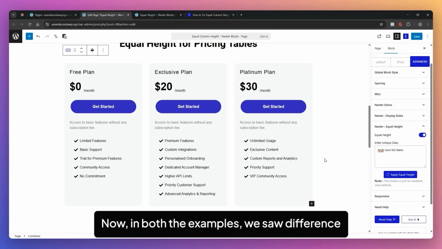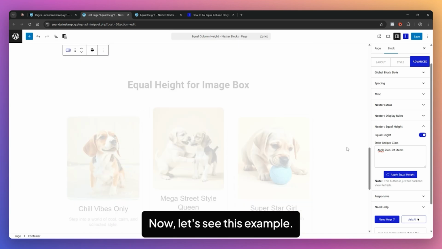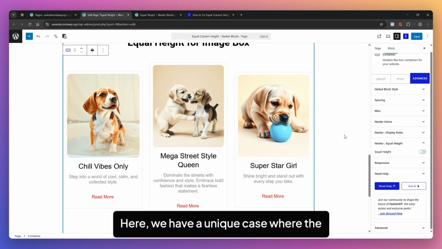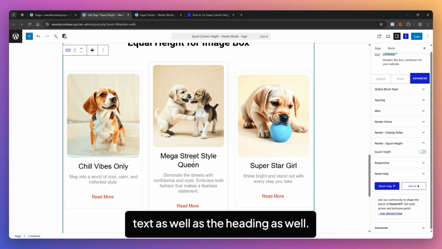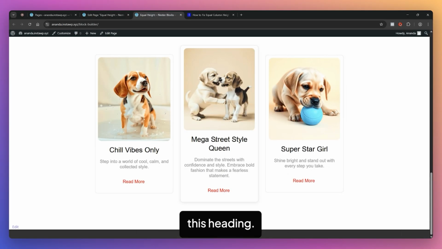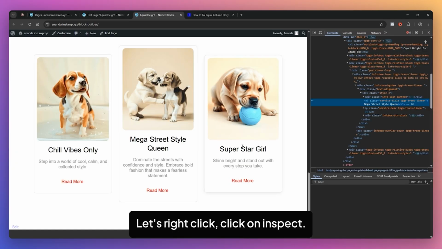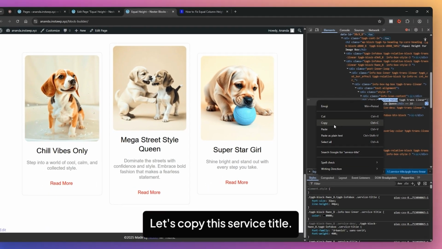Now in both the examples, we saw the difference in height is caused by one element only. Now let's say this example. Here we have a unique case where the difference in height is caused by this description text as well as the heading as well. So we need to target both the classes at once. First, we need to find the class of this heading. Let's right click on inspect. This is the title. Let's copy this service title.